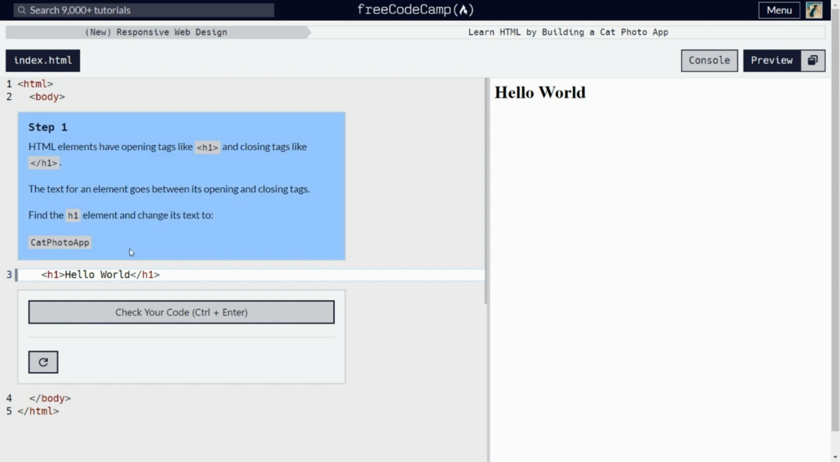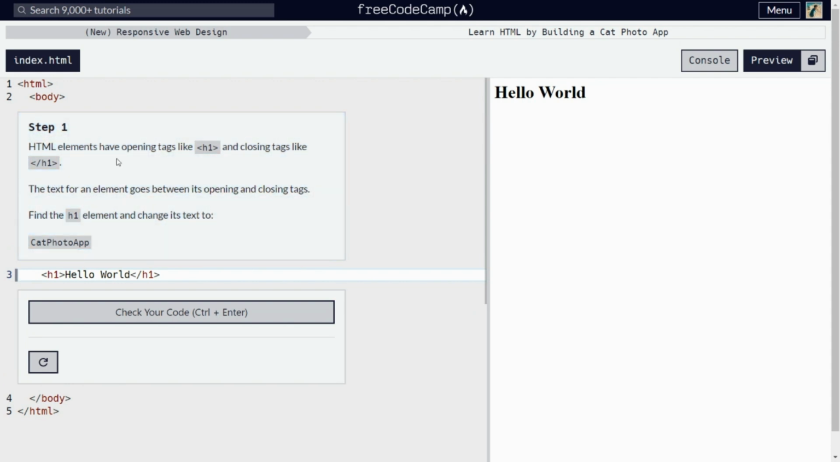So let's get started. On the first step, we're introduced to the h1 element. HTML elements have opening tags like h1, like so. This is called an element, right? And the closing tag looks like the opening tag, but with a forward slash. It says the text for an element goes between its opening and closing tags. Find the h1 element and change its text to cat photo app.